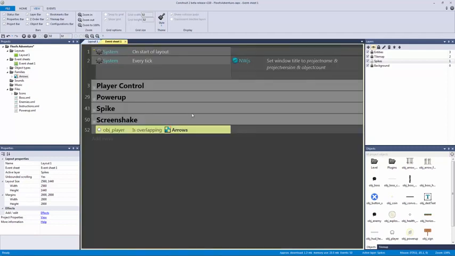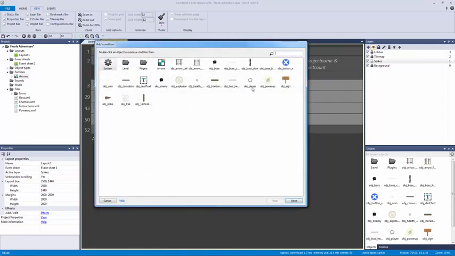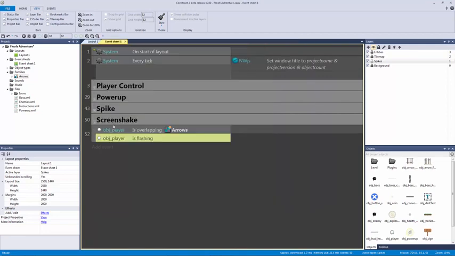So we're going to add in one more condition. We're going to hit C. And we're going to say if the player is not flashing. So we have to select is flashing, then hit I on the keyboard. So if we're overlapping the arrows and we're not flashing, then we can actually trigger the hurt sound. We can trigger the actual lose health function.